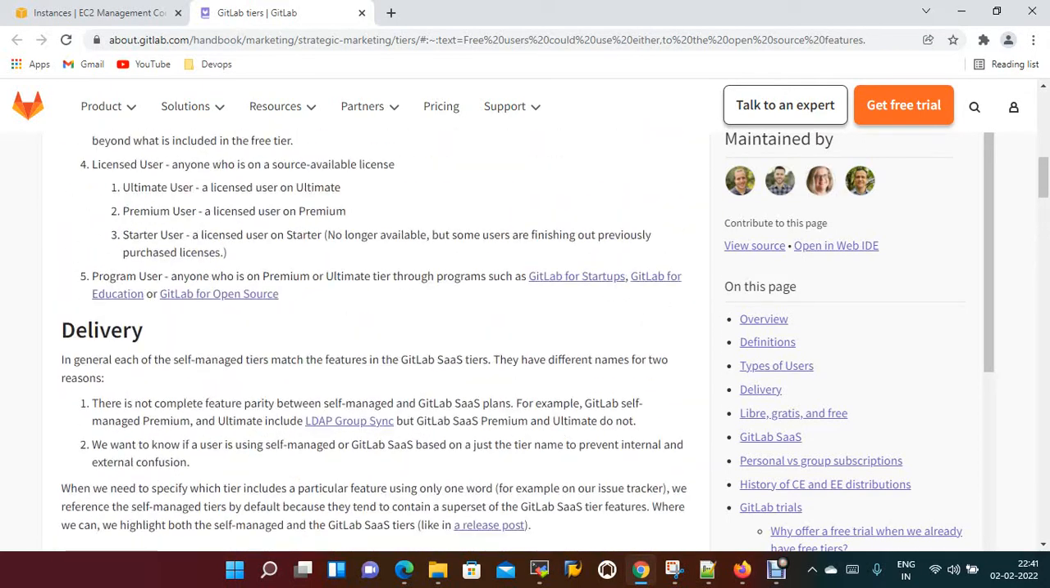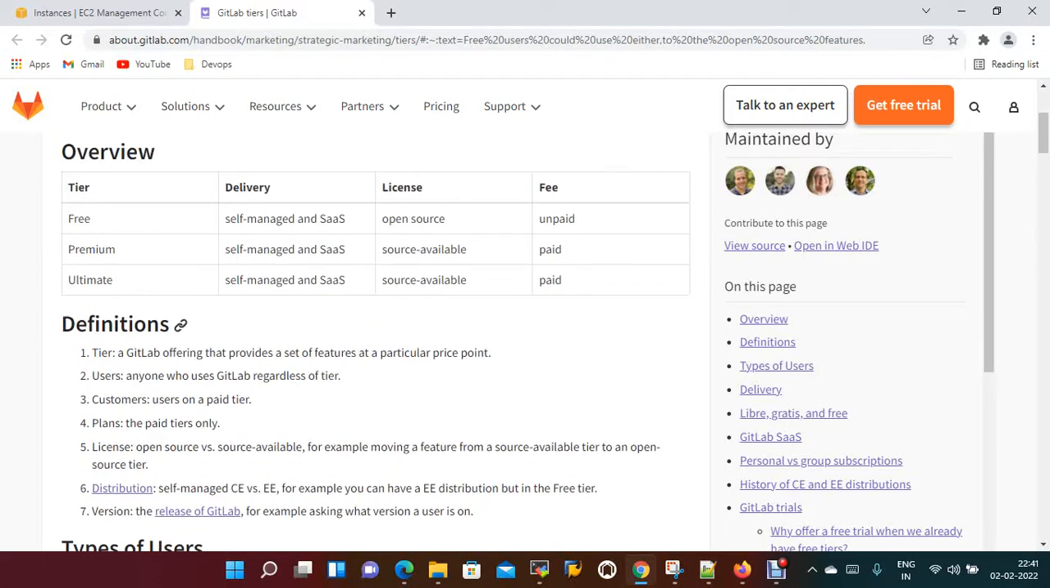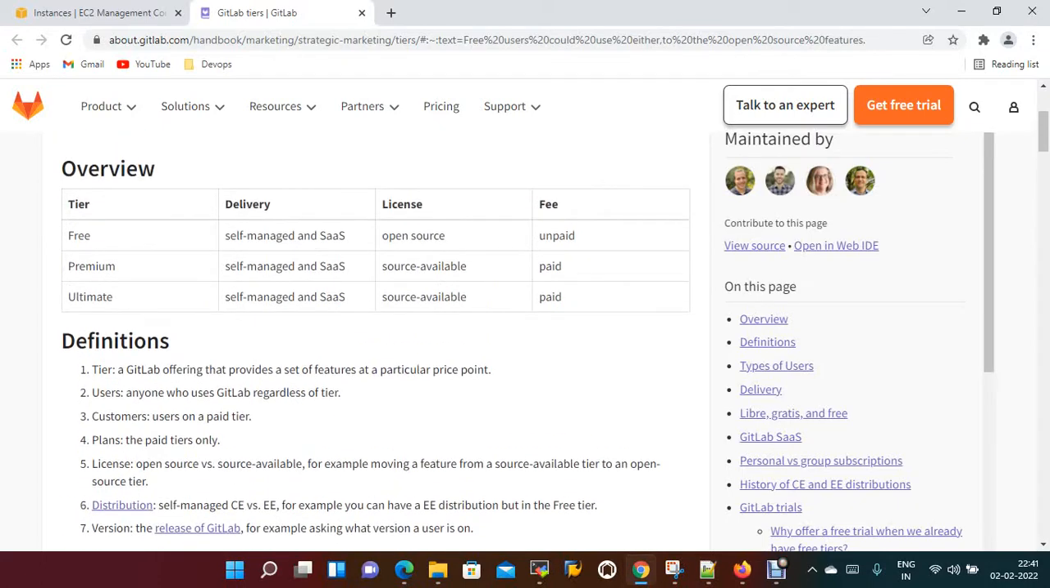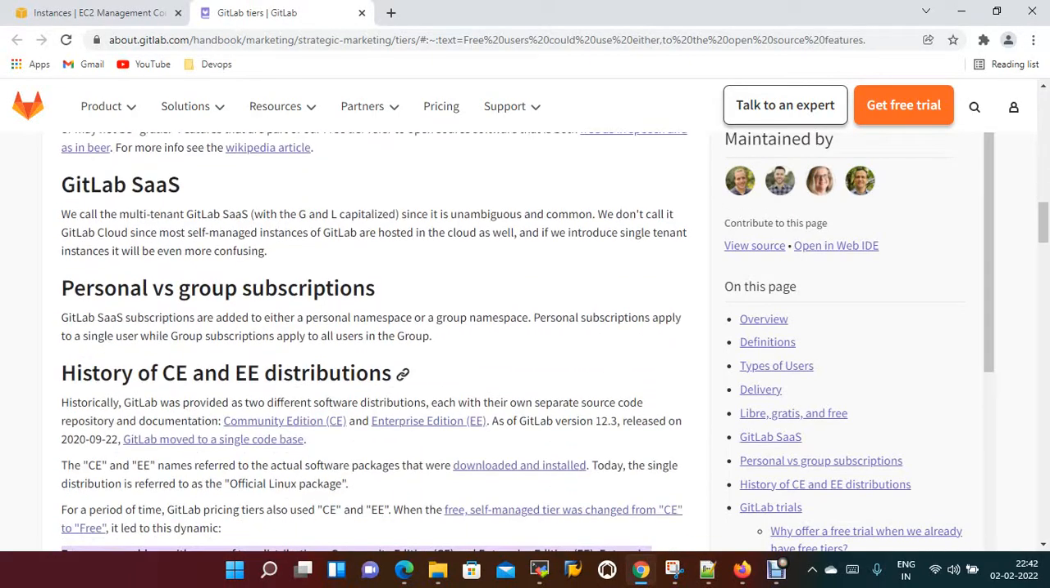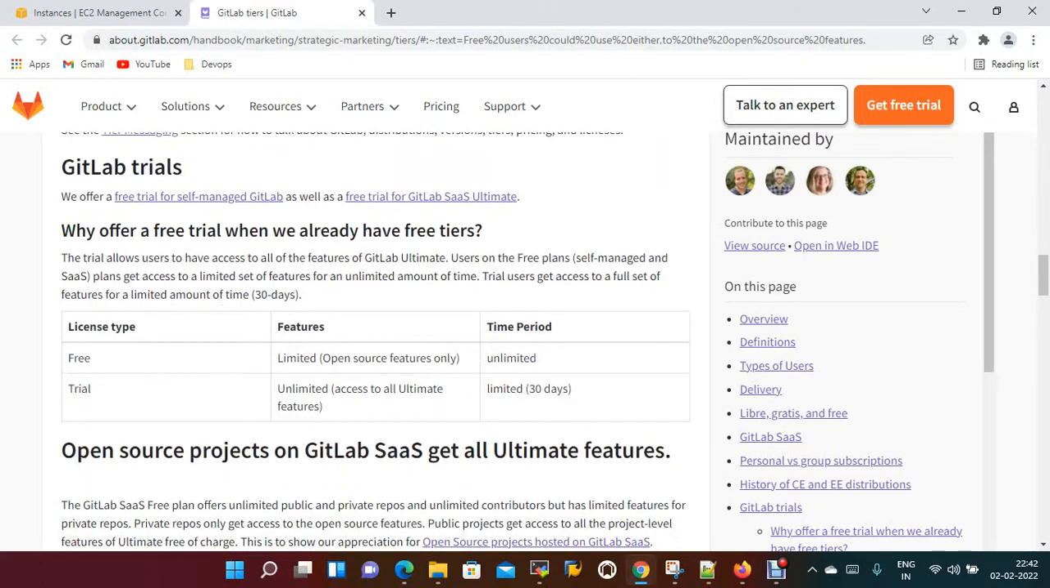We have the free tier, premium, and ultimate. Delivery is self-managed and software as a service, with licenses. Free is open source, and it's unpaid. These two are paid. Whereas with the free tier, it's limited to open source features only, and the time period is unlimited. The trial version is limited to 30 days.